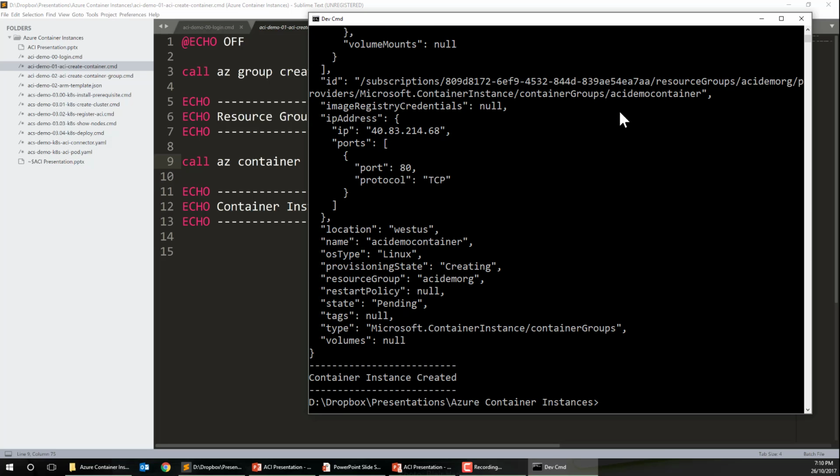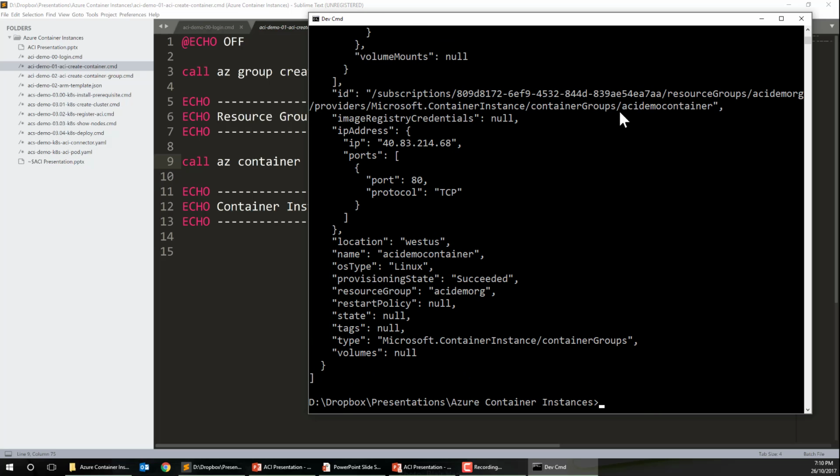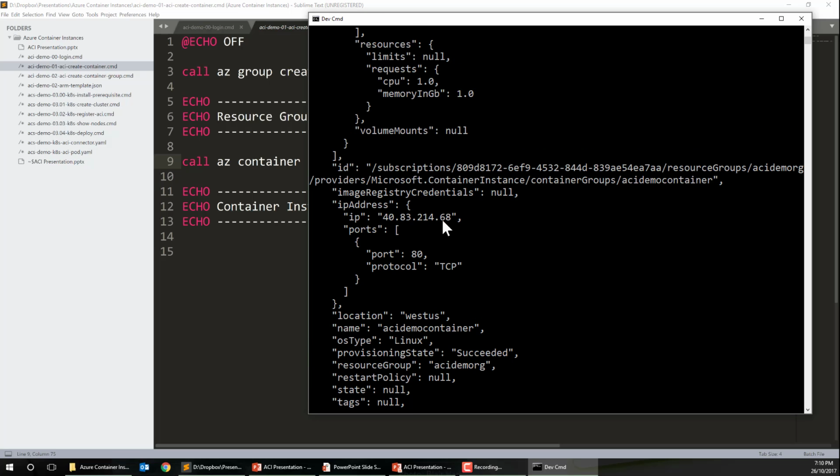So my container has been provisioned. It's basically Azure Container Instances, and that's my container. That's the IP address that it's got. Let's try to see if it's running.